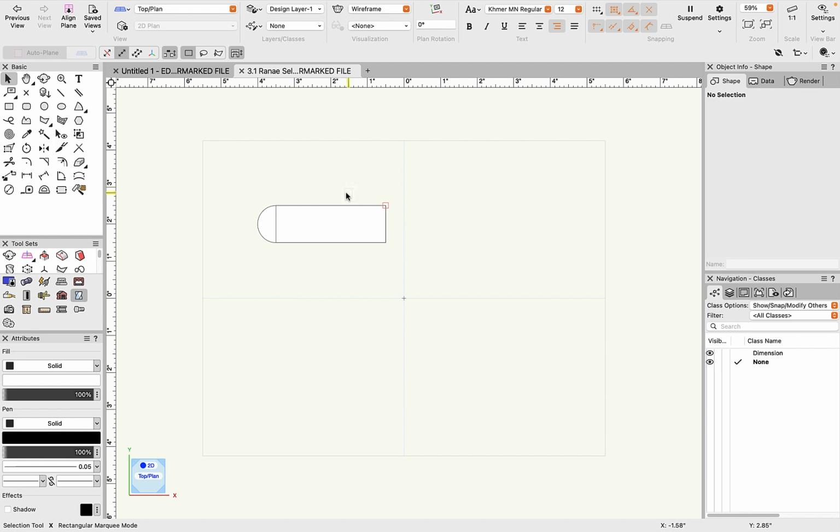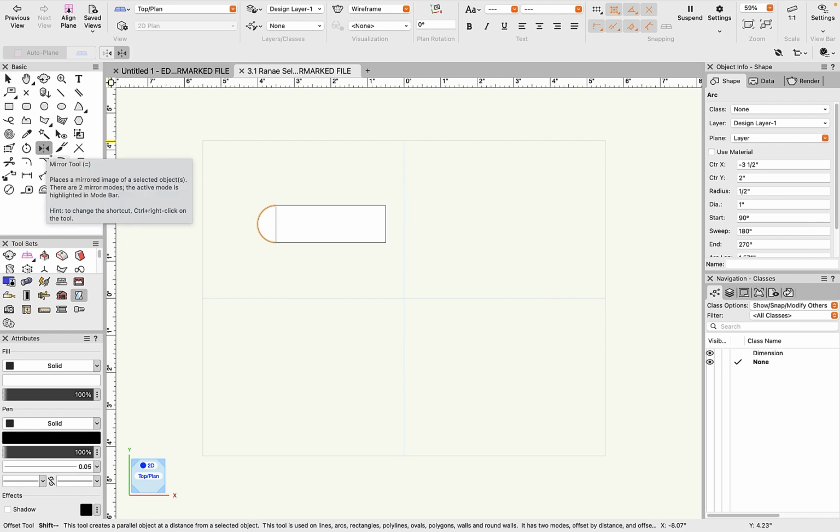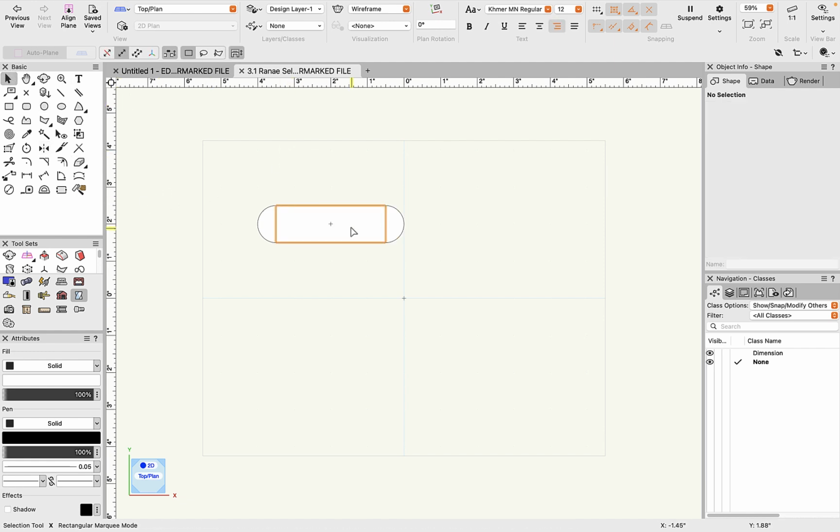I could do that again, but I am going to teach you how to use the mirror tool now. With my arc selected, I can simply select this button right here. It's called the mirror tool. It's two arrows facing in towards each other. Click on that. Find the center of my rectangle, pull down, and it mirrored it right on the other side. It's a really handy tool.